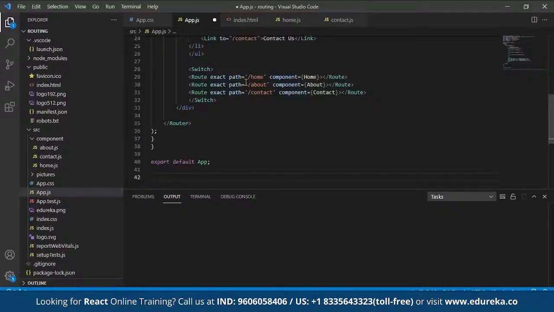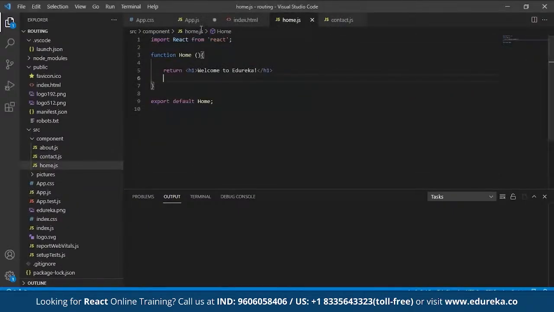If we remove exact from the syntax, then the UI will still be rendered even if the structure is like slash and home. And then we have something called path over here. This specifies a path name we assign to our component, the path names which we have assigned like contact, home, about. And then we have something called component. It refers to the component which will render on matching the path. These are the components which we already have: contact, home, about.